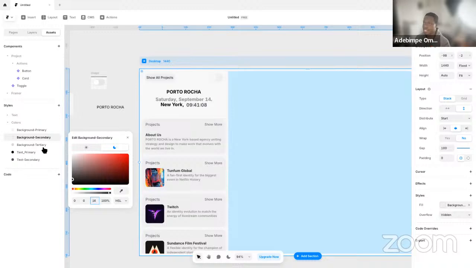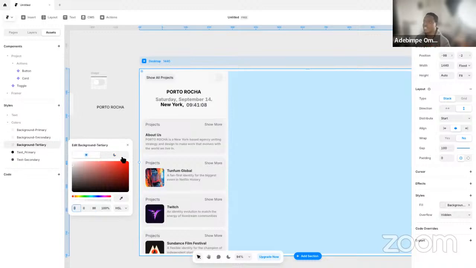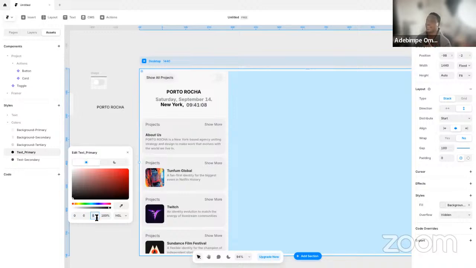So you're not going to see any changes right now. If I come over to my background tertiary, again, I could do 20. Okay, then next for my text primary, again, I'm inverting it.